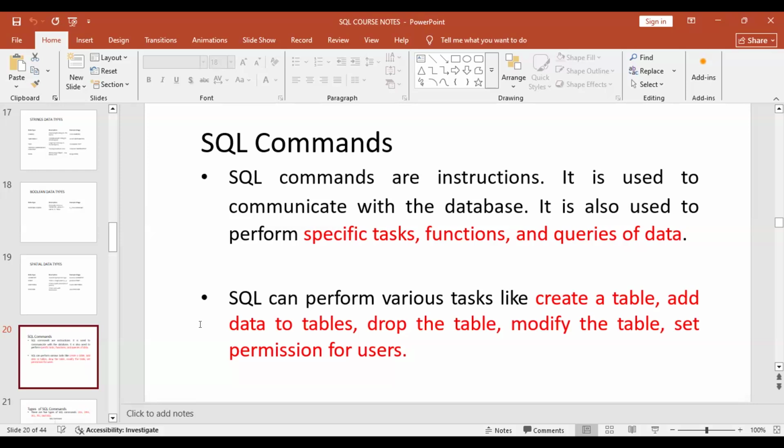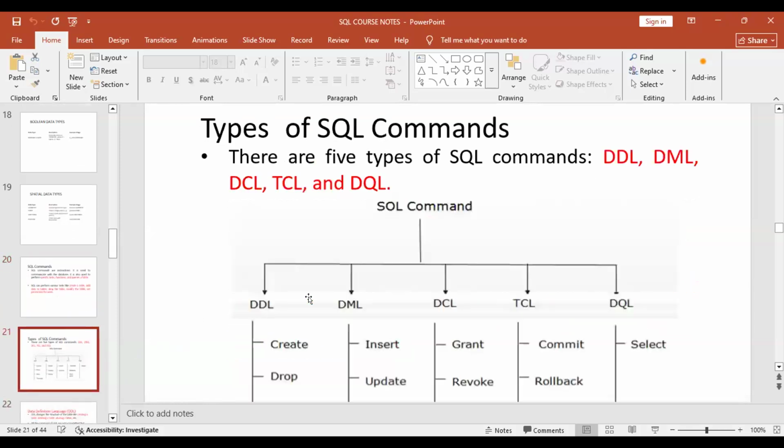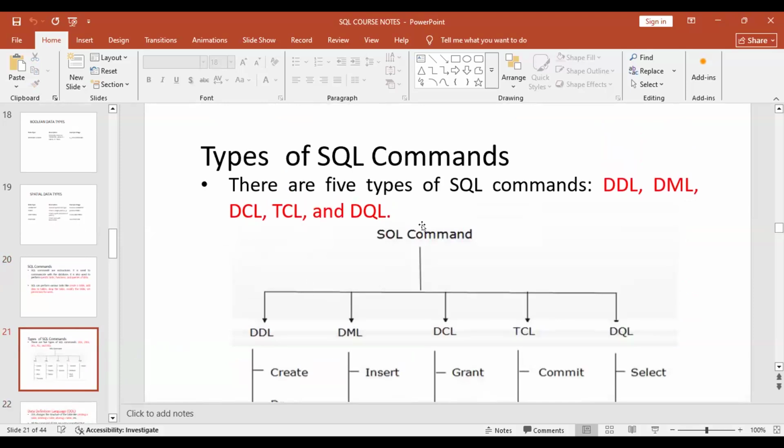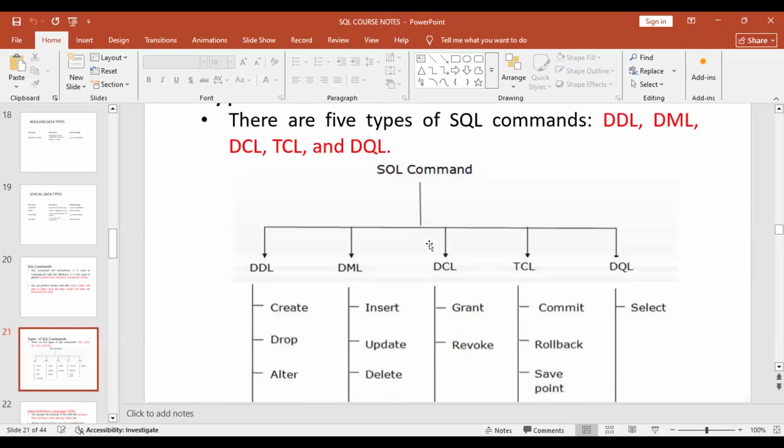You can write a function to schedule backup, or you can write queries to check on various aspects of the projects that you are dealing with. So these commands are as follows. So this is the diagram of our commands. So we have 5 SQL commands: DDL, DML, DCL, TCL, and DQL.